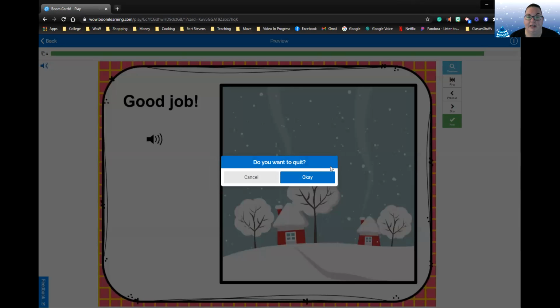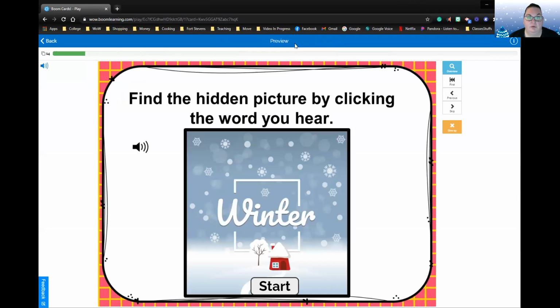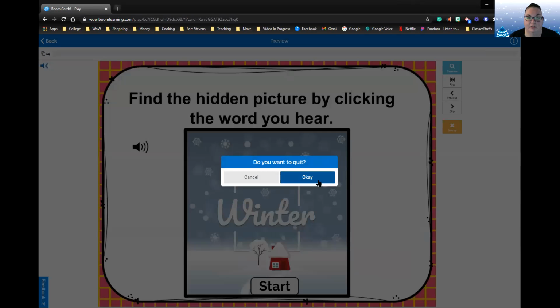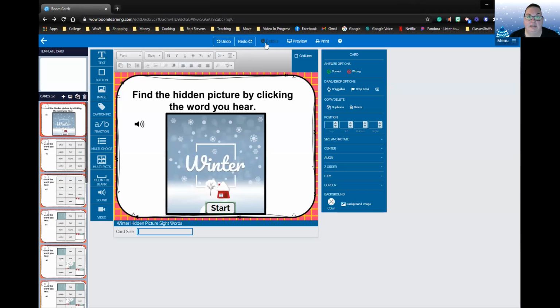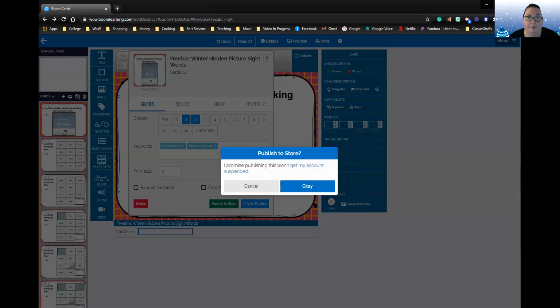So the Boom Card deck is correctly working. Everything functioned on it properly. So what we're going to do now is we're going to go up to preview. Oh, no, not preview. Let's stop that. Details. We're going to go into details, and I've gone ahead and set this one as 0 points. So this one, let's go ahead and change the wording on this to freebie winter hidden picture sight words. And then we'll go ahead and publish this.